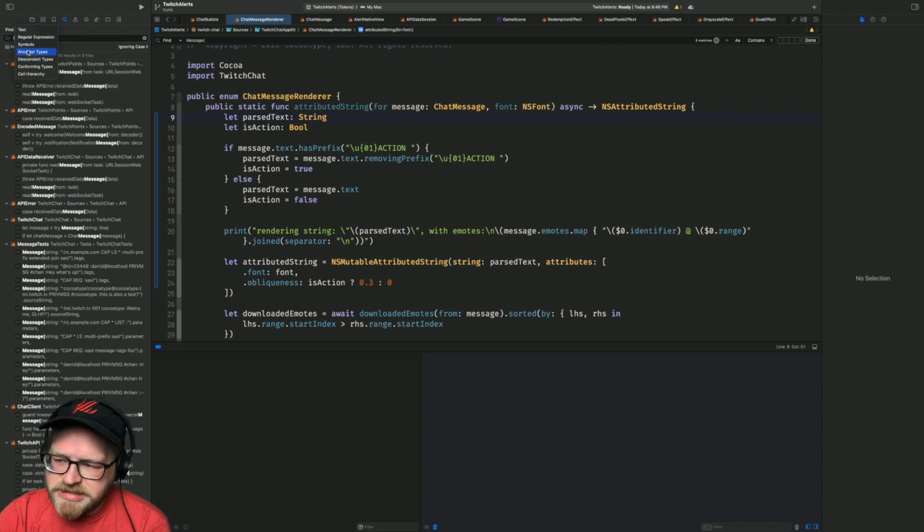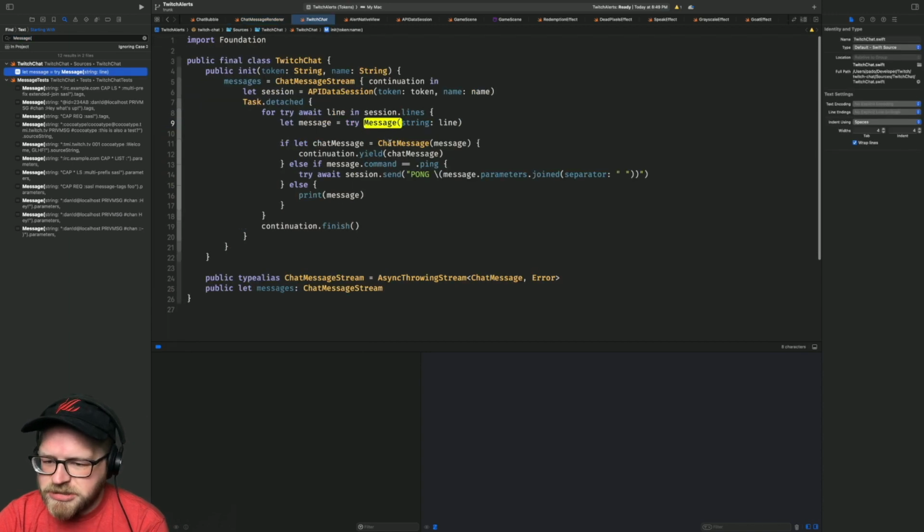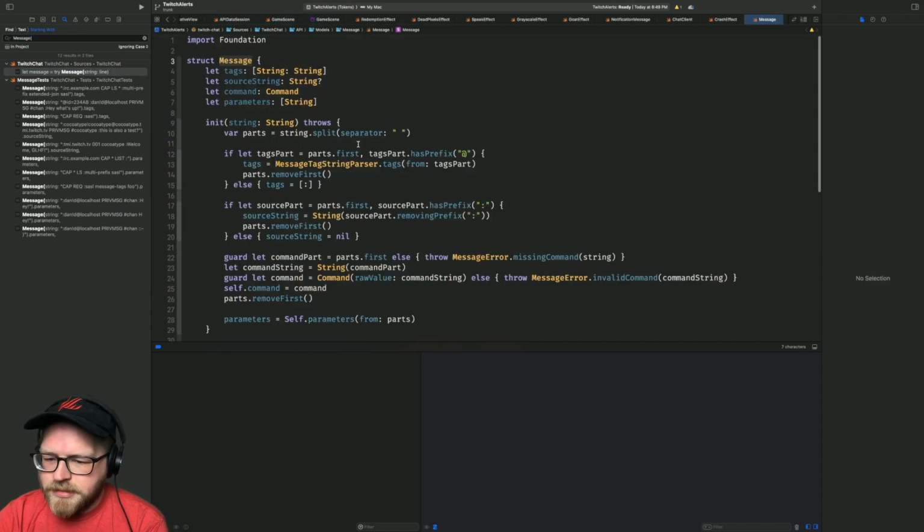So I'm wondering if there's something that I'm doing where I'm actually creating the chat message. Chat message is created from message. So message paren. Oh, what is all of this? I've never seen this before. Is this new in Xcode 15? Conforming types, ancestor types, descendant types? I don't have time to look at this right now. Starting with try message string line. I'm wondering if there's something in here that's going wrong.